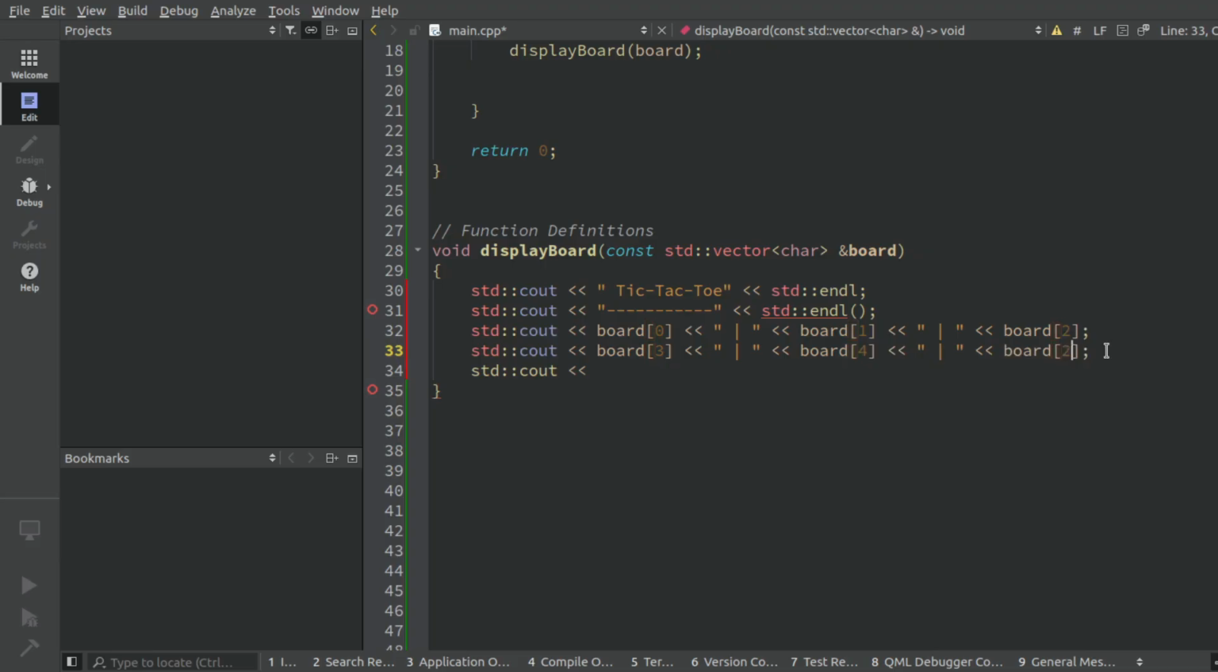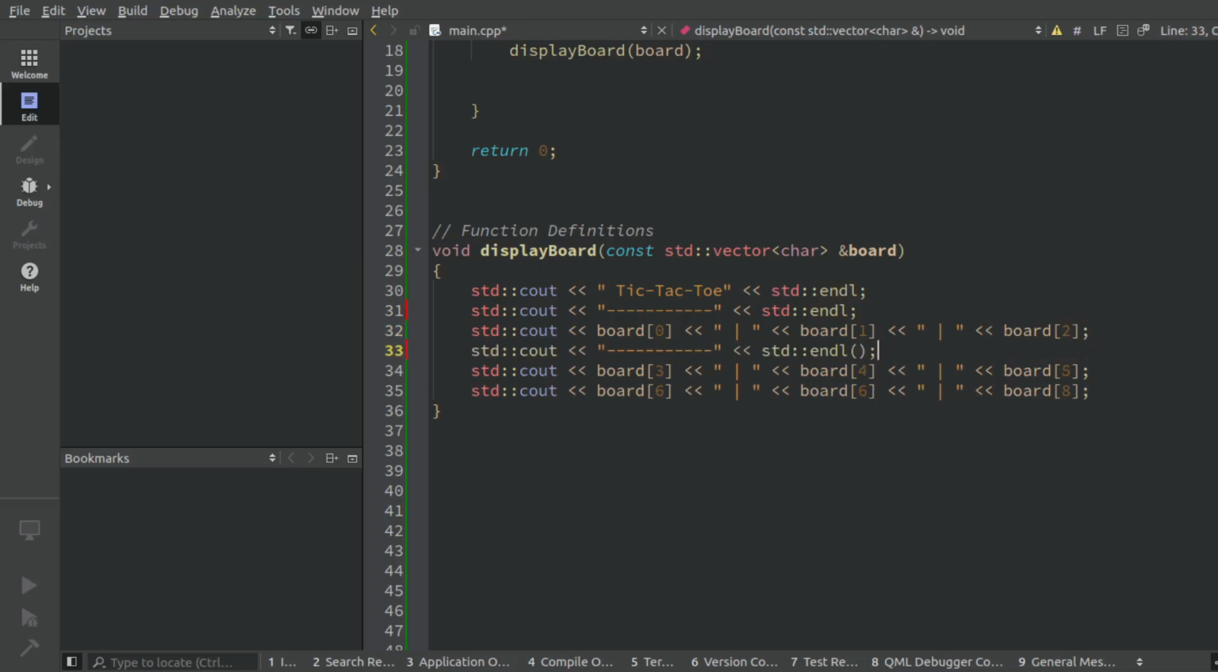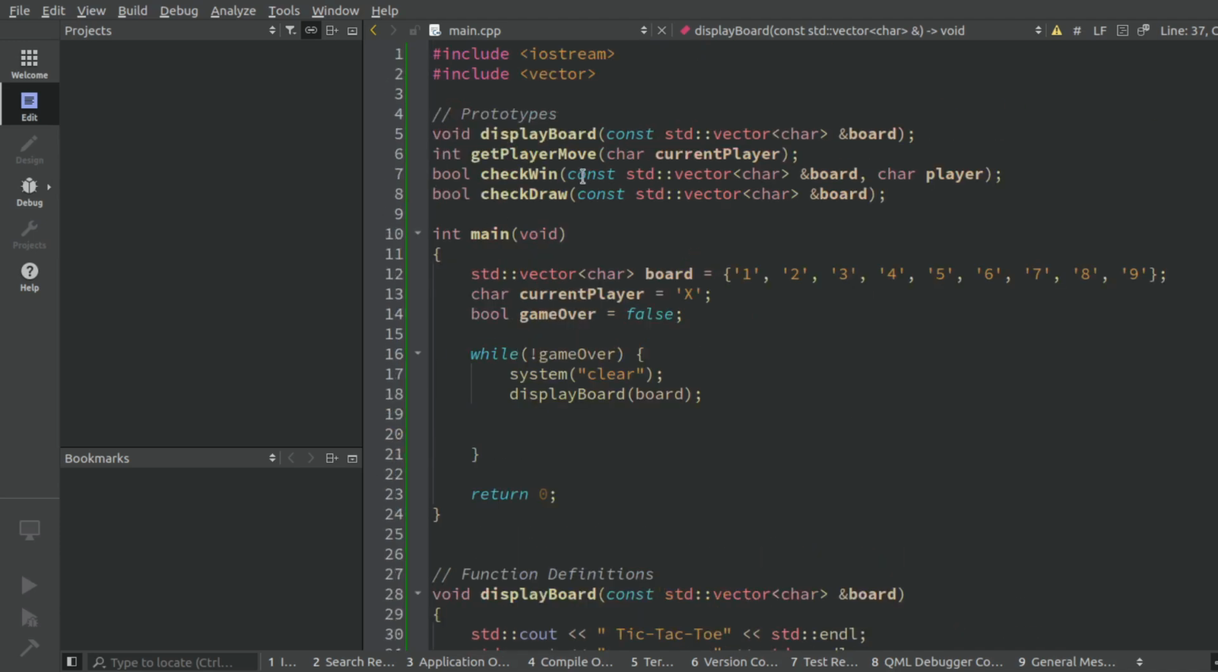4, 5. And then the same thing, 6, 7, and 8. I did forget something here, which is I want this line. There. So after each one of these, I need to add the separation line. And I'll add a separation line here. Terrific.